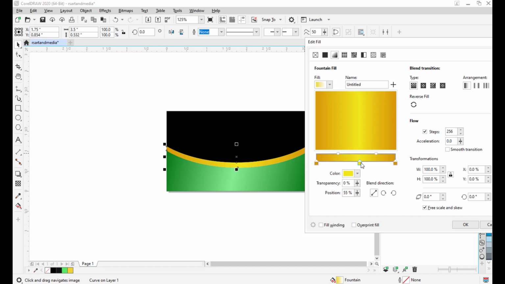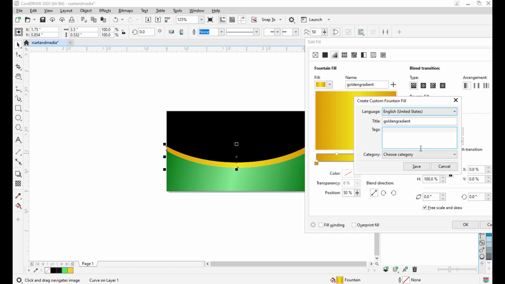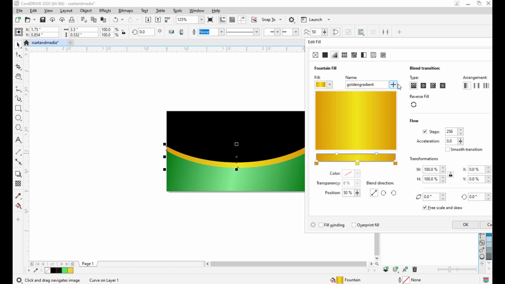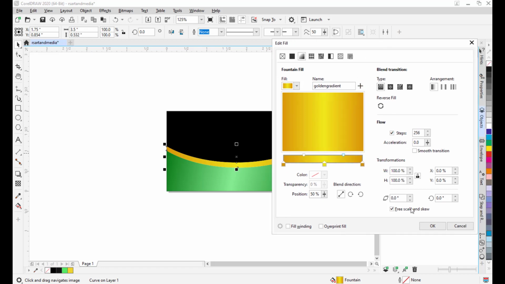Right, and then we will also save it, because we'll be using this again for the other side of the visiting card. So what we'll do is we will just put the name for this. We'll say golden gradient, and we'll save it by clicking this plus icon.